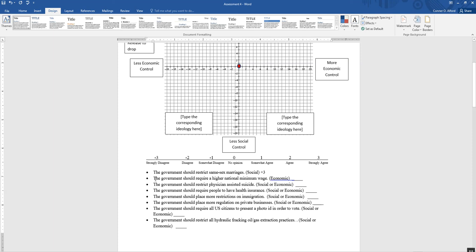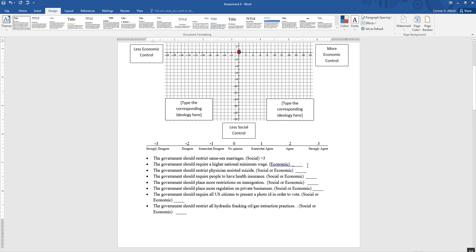The next question says the government should require a higher national minimum wage. Again, this is an economic issue. And let's say, for the sake of my example, that I agree very strongly with that statement. In that instance, once more, I would put a +3 in the corresponding slot. You'll go ahead and do this exact same thing for all of the issues provided on this chart.